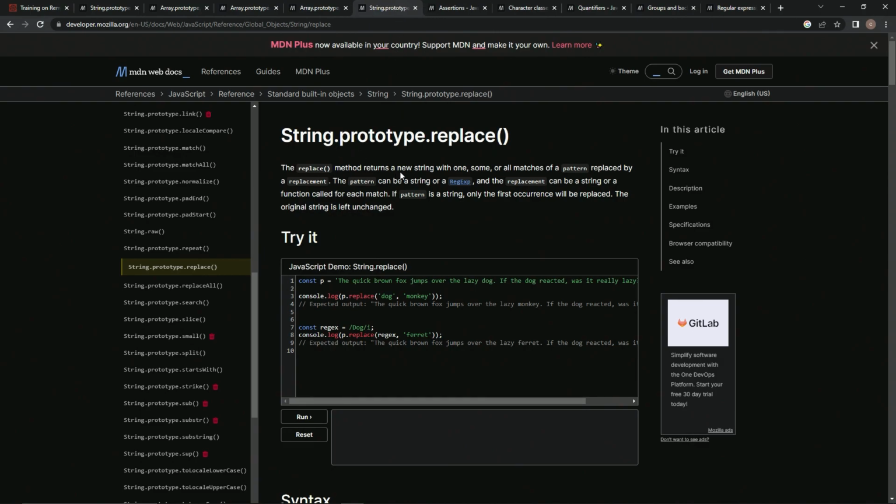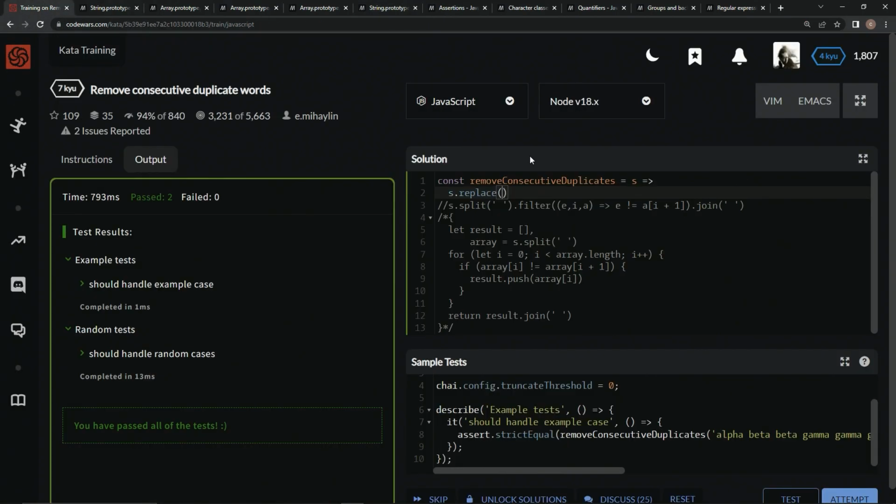So the replace method returns a new string with one, some, or all matches of a pattern replaced by a replacement. The pattern can be a string or a regex. It's going to be a regex in this case. And the replacement can be a string or a function called for each match. The replacement we're going to use is going to be a string, all right? And this string is just going to be an empty string because we just want those ones that we match to go away. So get ready for some regex if you're not already pumped.